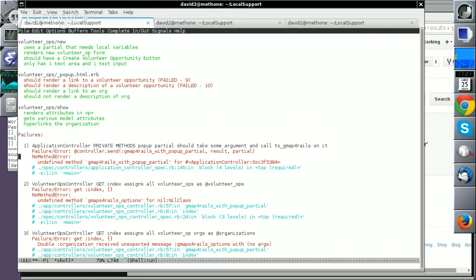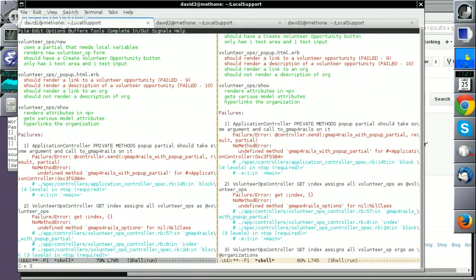Right, so this is going to be the most difficult one, I think. The first one, controller send Gmaps for Rails with pop-up partial, and I think it's going to be easy. Method isn't there. Yeah, because the method isn't there. We got rid of that method from the application controller. So you removed it somewhere else? Yeah, we moved two copies of it to the organizations and volunteer ops controllers.